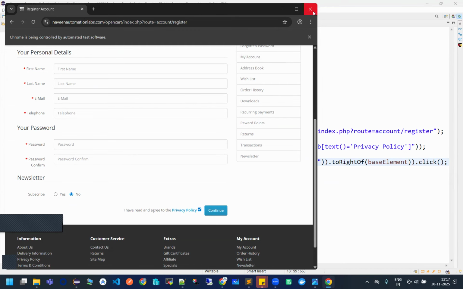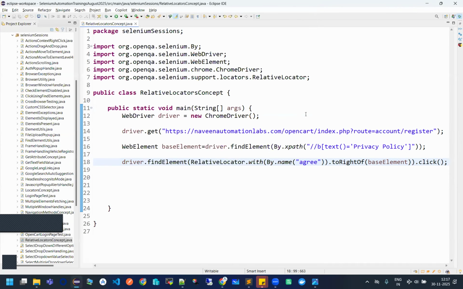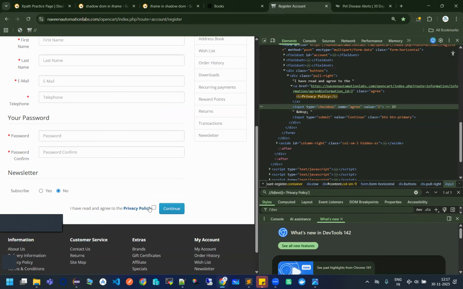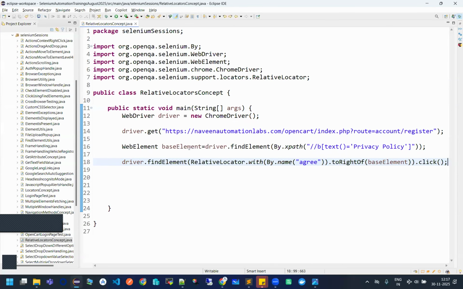This type of testing is what now? To make sure that yes, the checkbox which you are trying to hit is exactly on the right hand side of the privacy policy. That will give you a validation of two things: that you have the privacy element present, and that you are able to click on the right hand side of that element also.